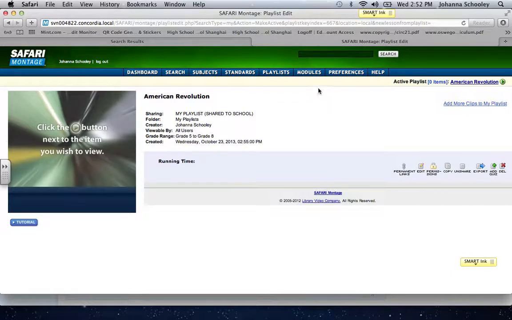Now it is possible to search Safari directly, and you can either get to a link for Safari from the LibGuides, directly from where you find the databases, or go from Destiny, or type in Safari Montage and it'll come up. So I'm going to type in American Revolution.